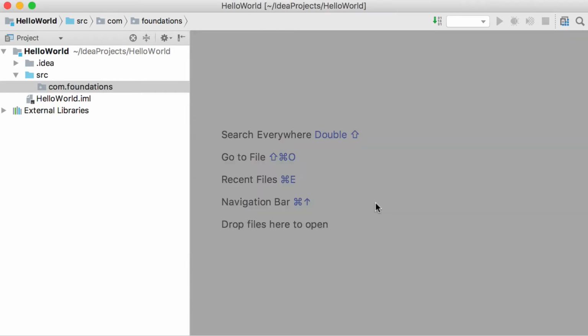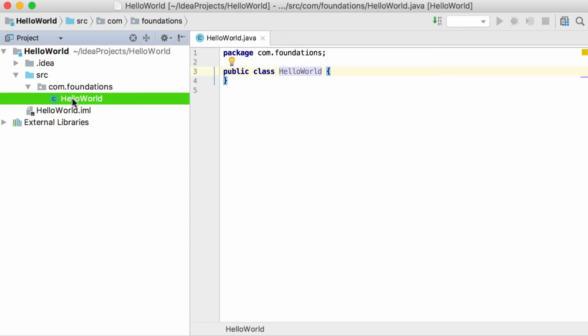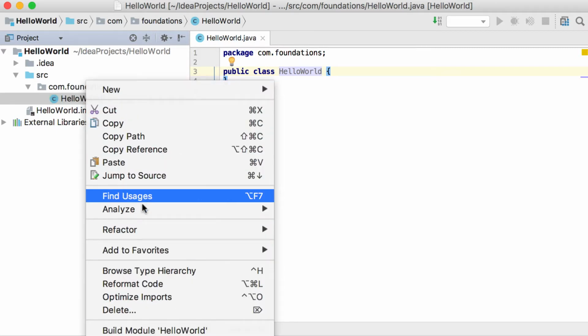And then say OK. So then our class will be created, and you can see that under your package you will now have your Hello World class. Now the Hello World class you cannot run. You can see there's no run command anywhere here.